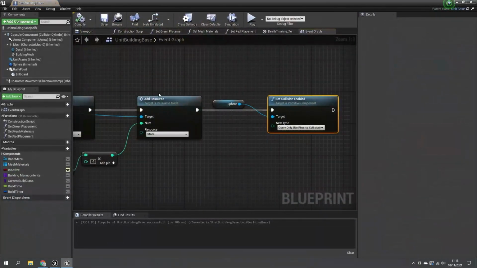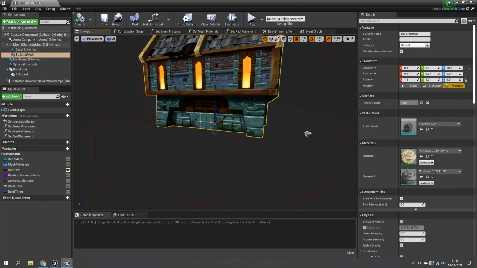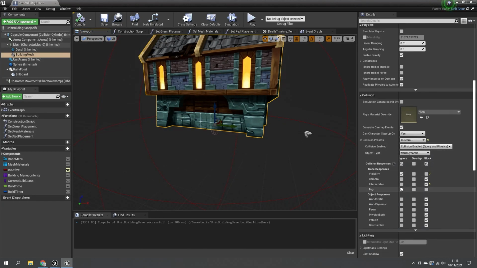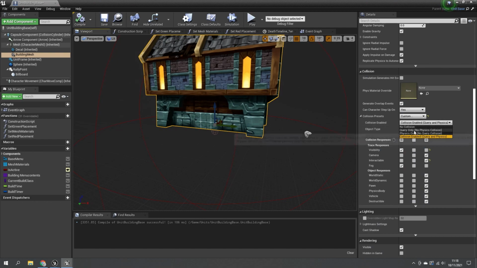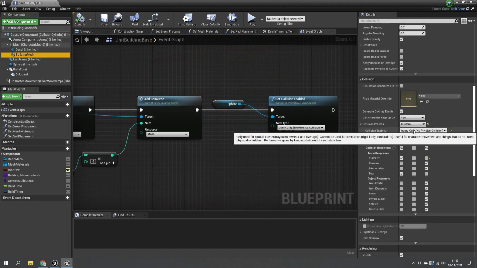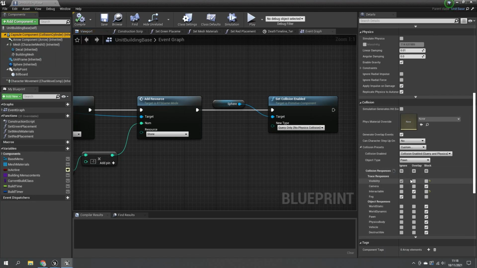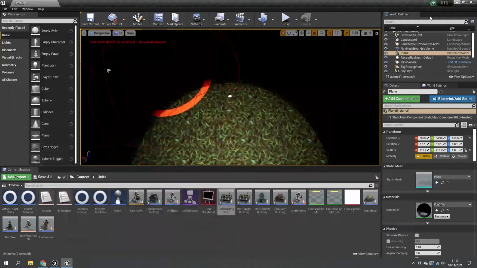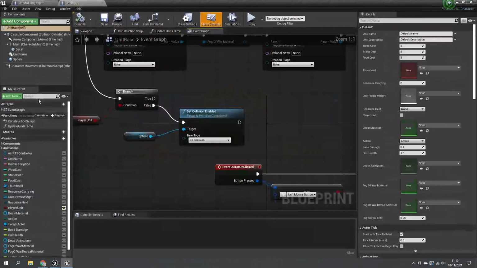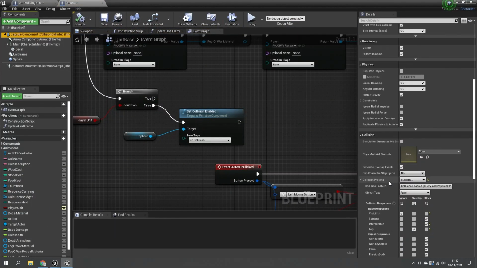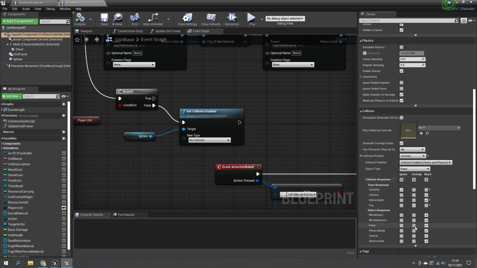And that's on building base. We're going to go to viewport. And we're going to click on the building mesh part of this. And we're going to make them change their collision enabled to just query only. And then I'm going to go to the capsule component. And we're going to tell this thing to ignore pawns. So we're going to do pawn, ignore or overlap. And do the same for our unit base, actually, to tell it to overlap pawns.